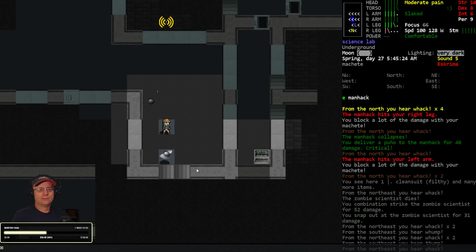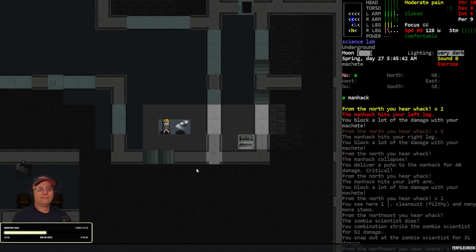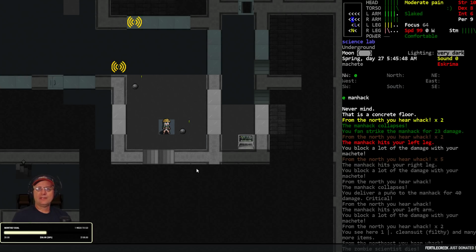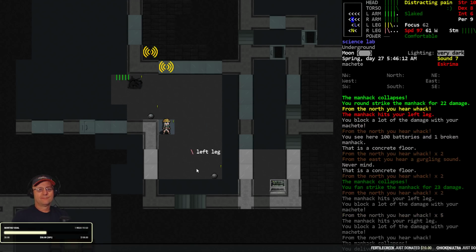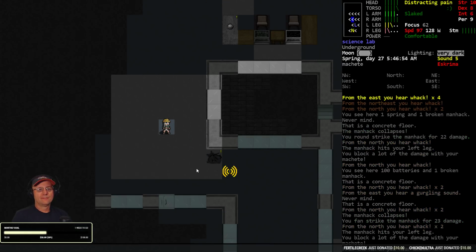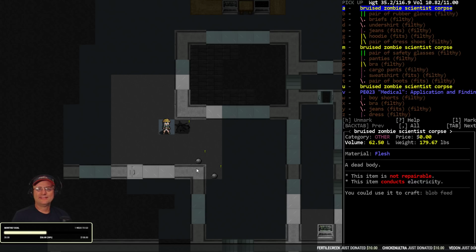And again, my legs are almost gone. This is gonna be a really, really short trip when every goddamn monster is hitting me in the leg. That is really irritating. I mean, really irritating.